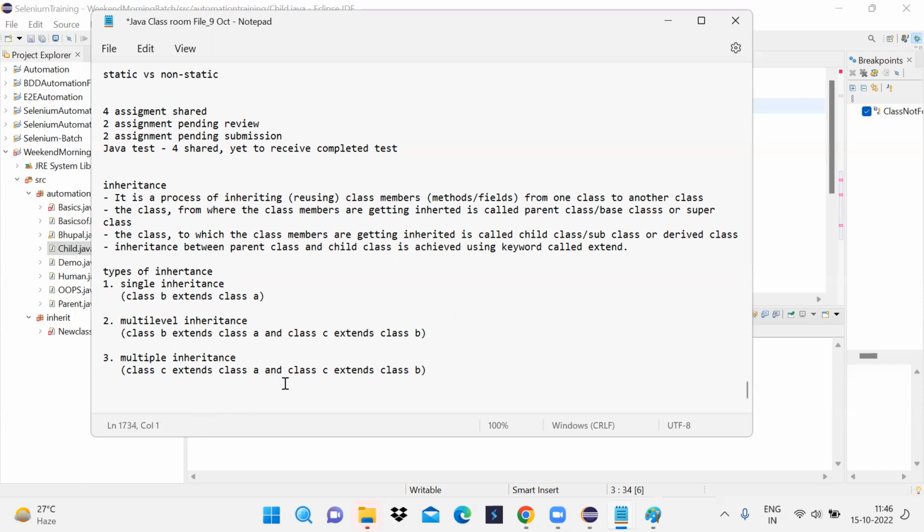Now Java supports single as well as multi-level inheritance through classes. Java does not support multiple inheritance. Only multi-level and single through classes.